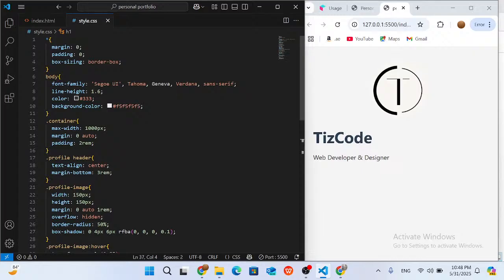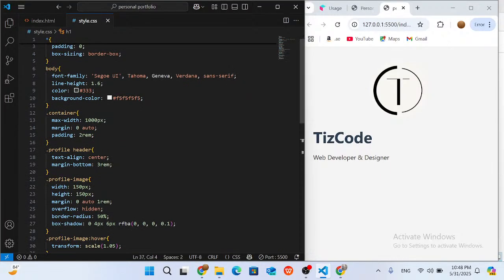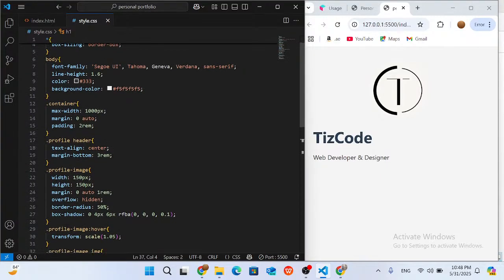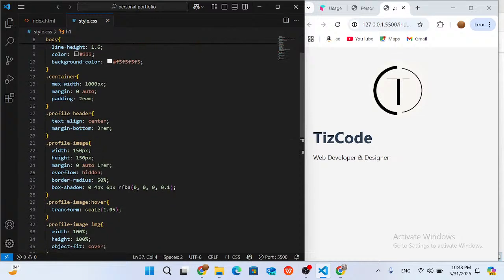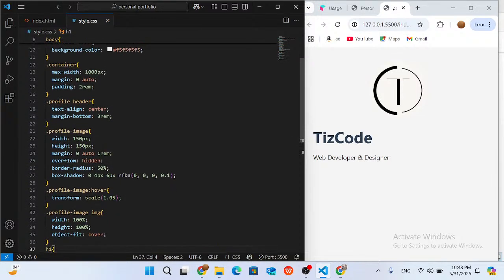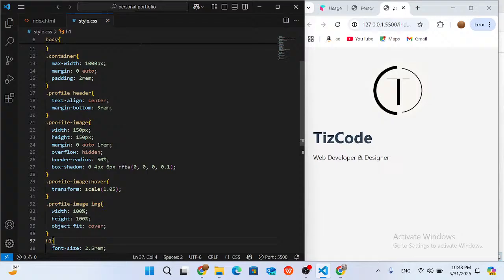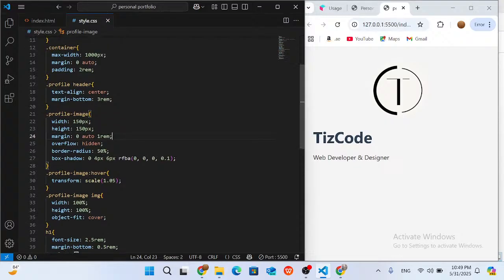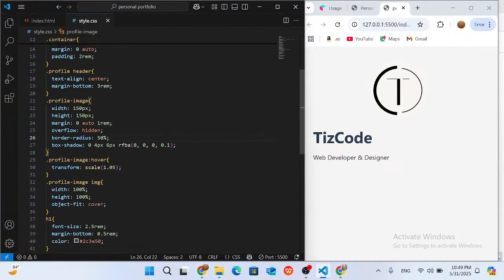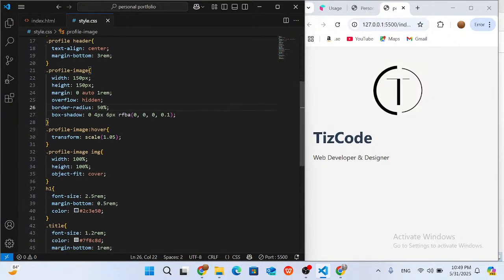We have a padding, we have a margin, a padding, a font family, line height, color. Yeah, we give it a maximum width, we give it a margin, text align. The margin bottom should be 3. The width should be 150 pixels, height 150 pixels. Our overflow here is hidden. And over and the scale.